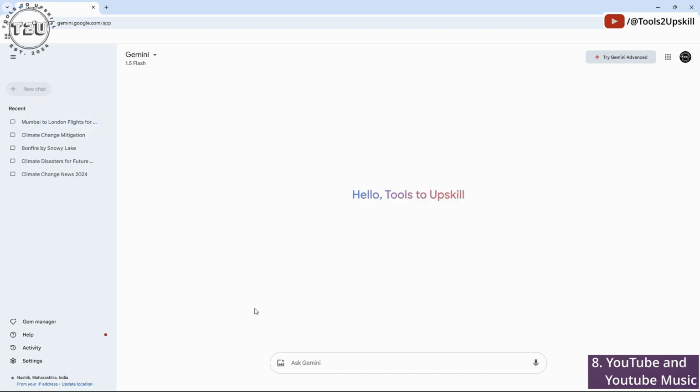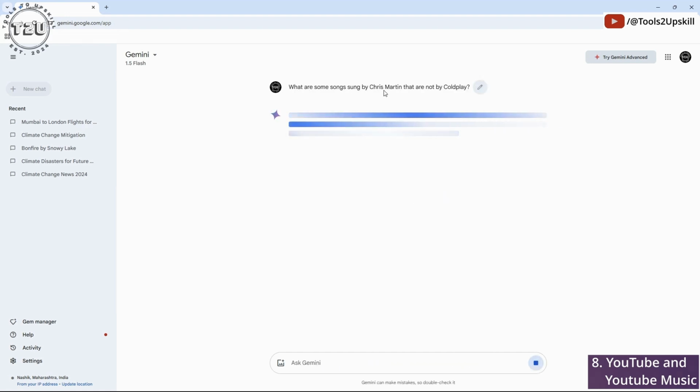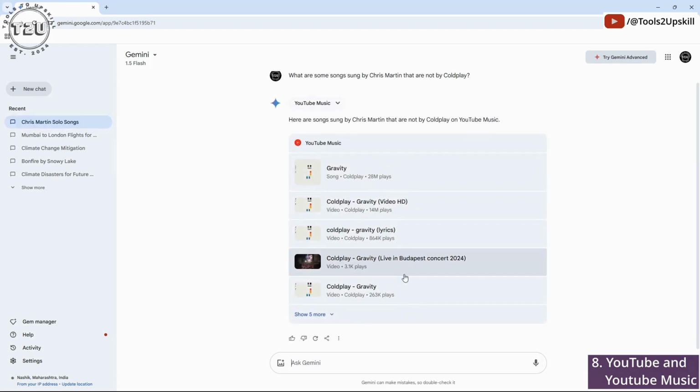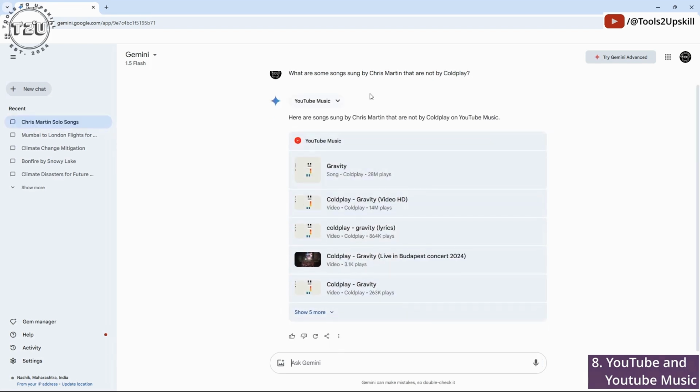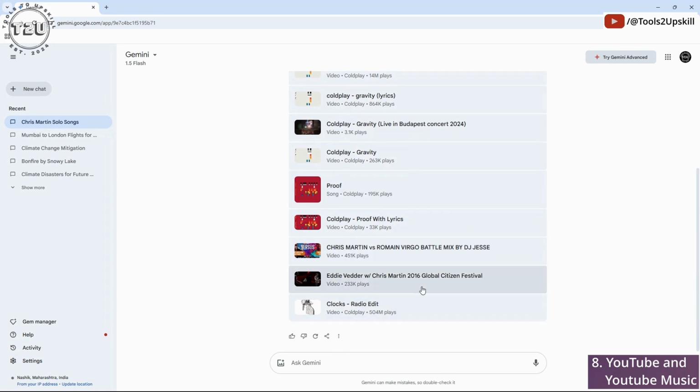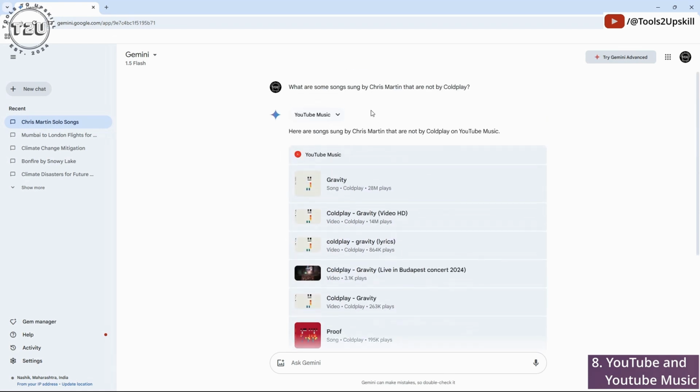Now the next one is YouTube Music. So I'm asking a music related question to Gemini. What are some songs sung by Chris Martin, who is the lead singer of Coldplay, which are not by Coldplay? The prompt has not been understood well, and I can still see songs by Coldplay, but what I asked was, has he sung songs which are not by Coldplay?